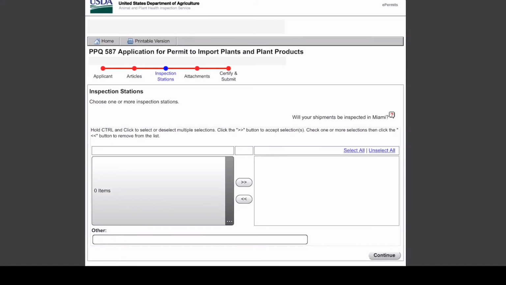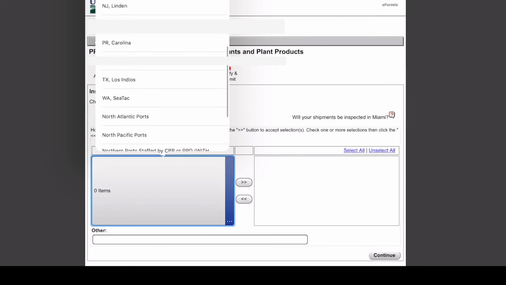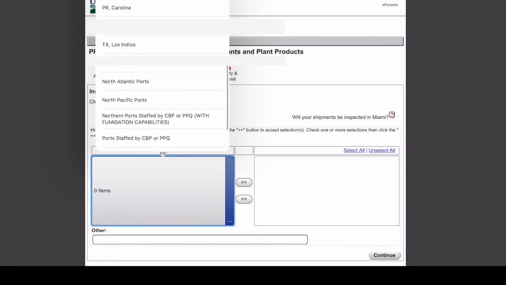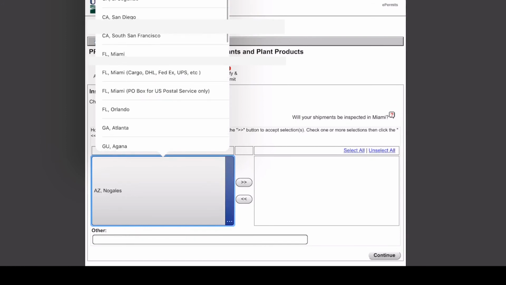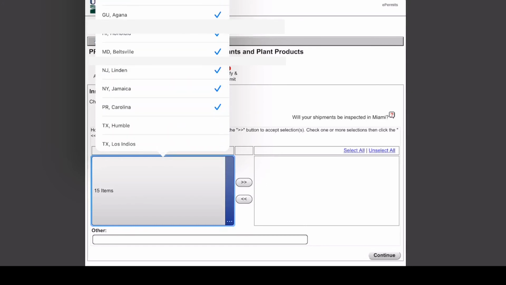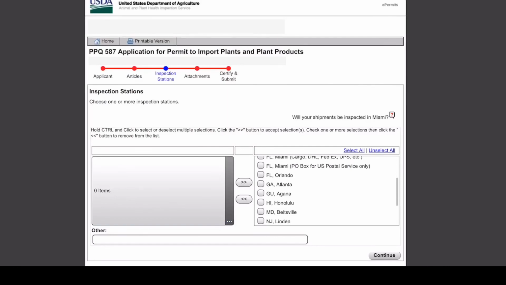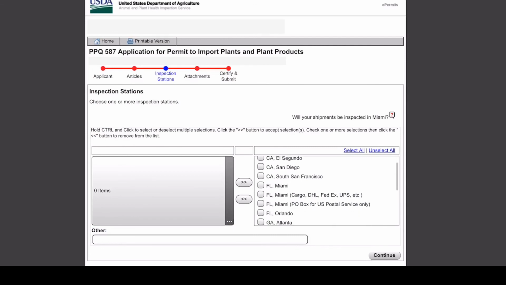For the inspection stations, the first time that I applied for this, I had absolutely no idea what inspection station. So what I ended up doing was just going through and picking almost all of them. I just pretty much go through and click, click, click, click, and then just add them. Generally, what will happen is that when the application goes through processing, the person who is processing the permit is going to go ahead and pick the proper inspection station for your location. There's only so many inspection stations around the United States. So your package essentially will get directed to that specific station that is on your shipping labels.